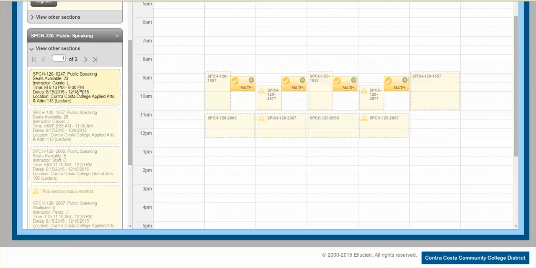When I hover over these sections, they highlight themselves on the calendar view. This class conflicts with my math class, so I wouldn't be able to take that. This class, though, looks like it will fit. I think this looks like a pretty good schedule for me, so I'm going to select it.